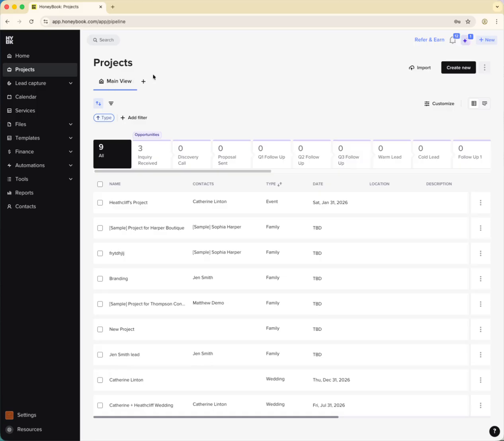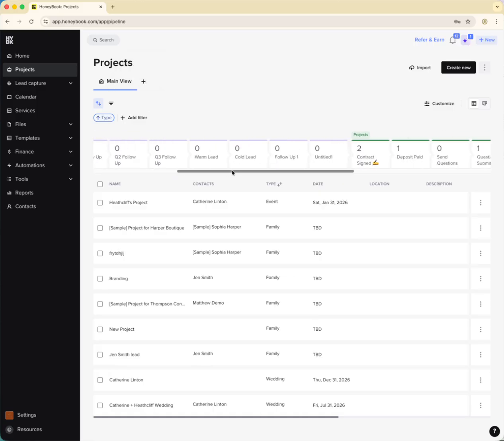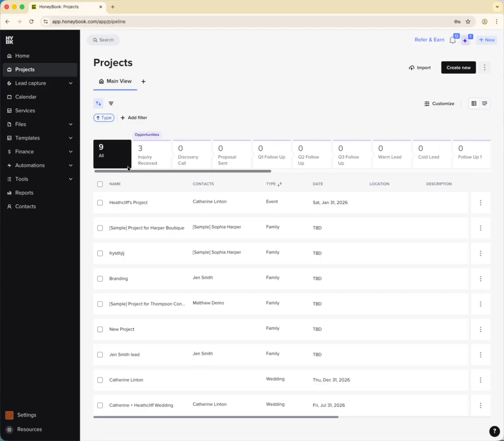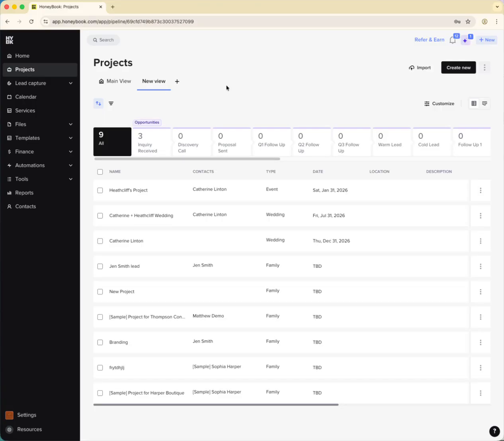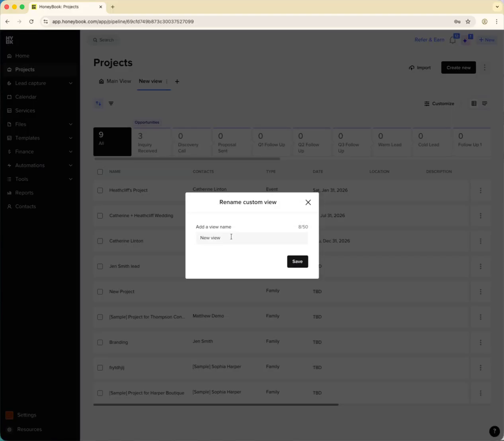So under main view, sometimes this is quite a long scroll to go side by side. It's not very helpful. So what you'll do here is you're going to hover next to the main view and you're going to click add custom view. Once you do that, you will be able to select the best version for you. So if you hover over new view and click on the three dots that magically appear, you will then get rename. And I'm going to name this lead pipeline so that I can track just my leads.